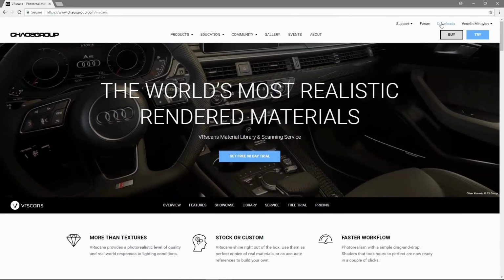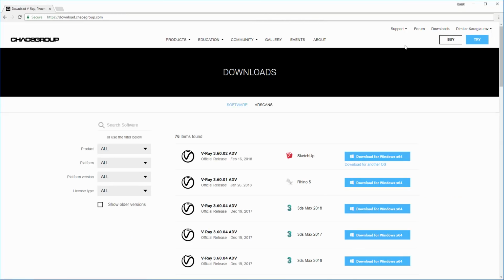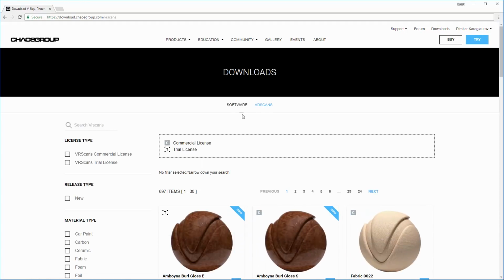To access the VRscans material library, you need to click on the Downloads button located at the top right corner of the chaosgroup.com webpage. Within the Downloads page, there are a couple of tabs that you can choose from: Software and VRscans. Simply click on the VRscans tab. Once in the material library, you can browse and choose materials to download.